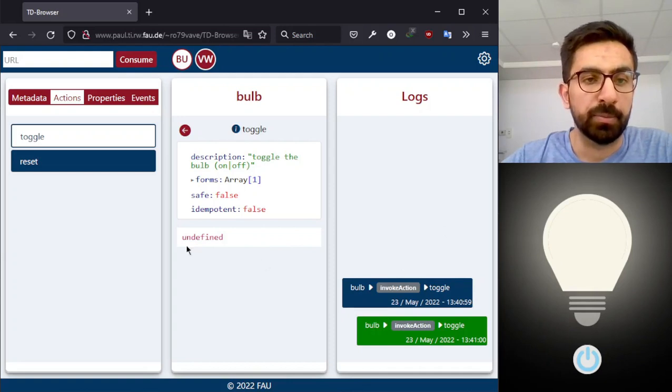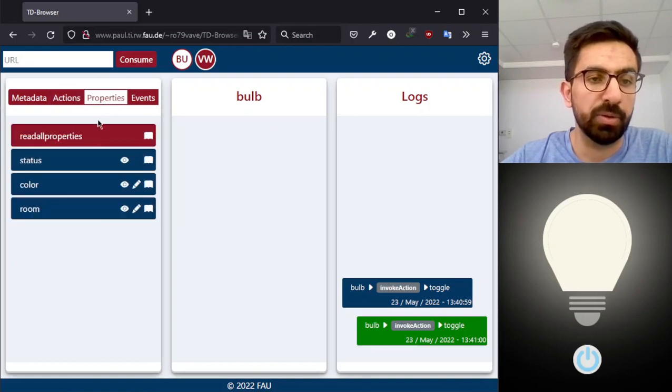And let's see the properties now. So these are the properties that the light bulb provides. So we can see the status, color, and room. So here's the status. Before we click on it, these are some icons. So you can see this eye icon. It says that we can observe this property.